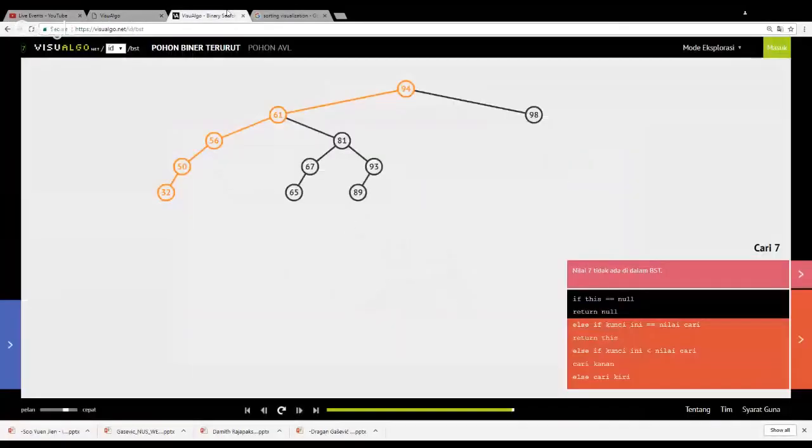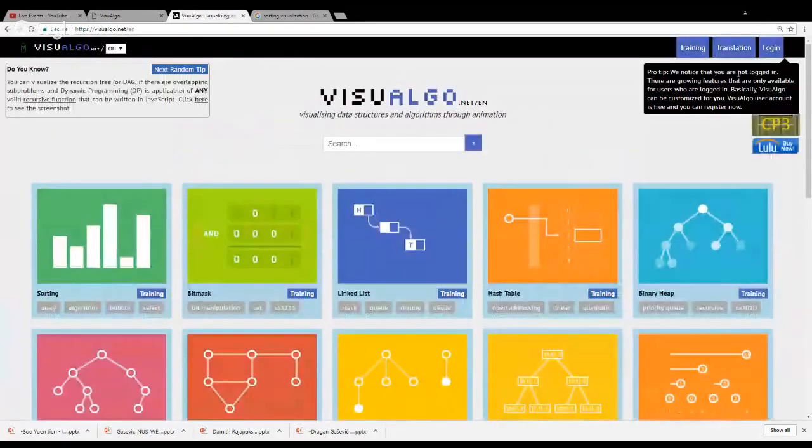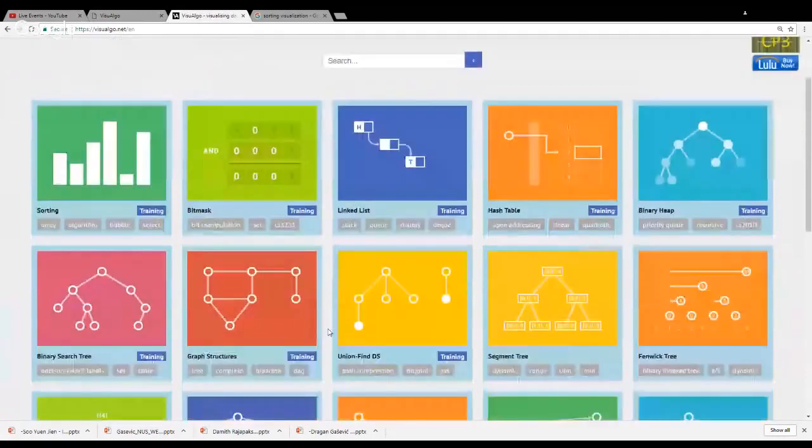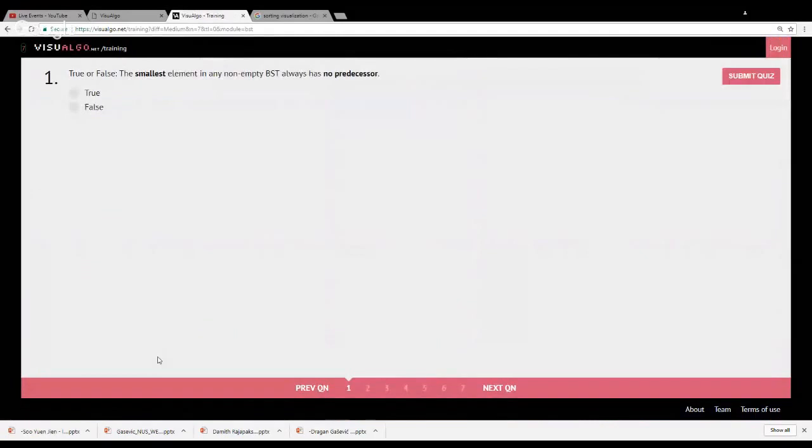So if you go again to the main page, there is a training button here, or if you see the module, there is a training button. Let's click that one. Then you'll be presented with this online quiz. The default setting is 7, because I like number 7 because my name is Steven7. So 7 random questions.